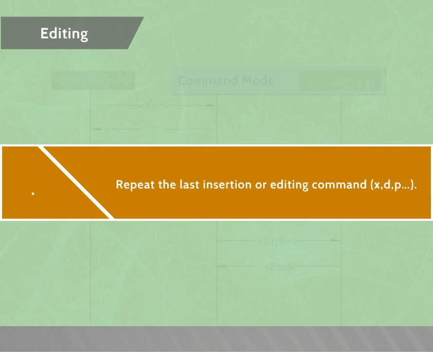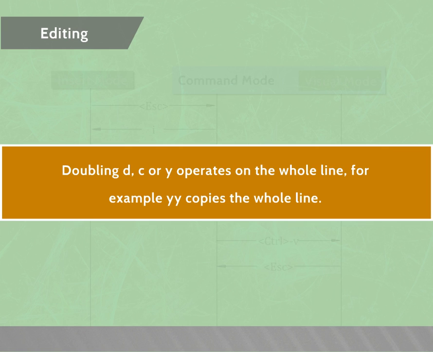Period: repeat the last insertion or editing command, that is, x, d, p and so on. Doubling d, c or y operates on the whole line. For example, yy copies the whole line.